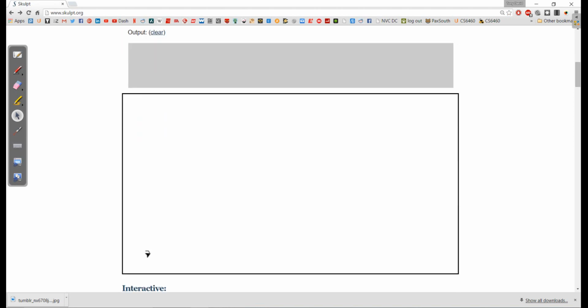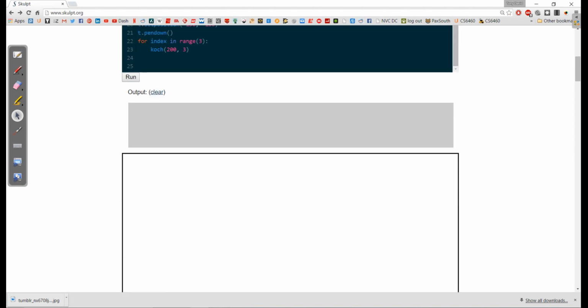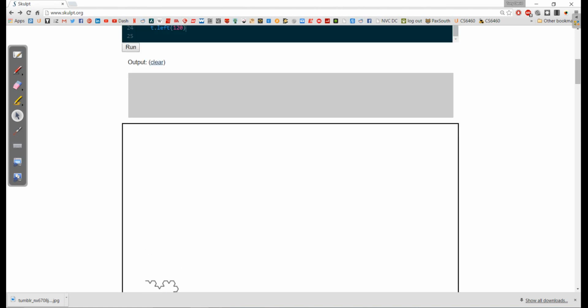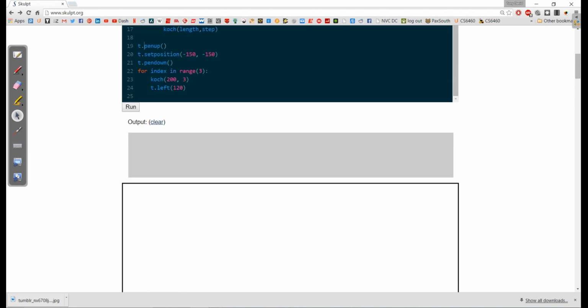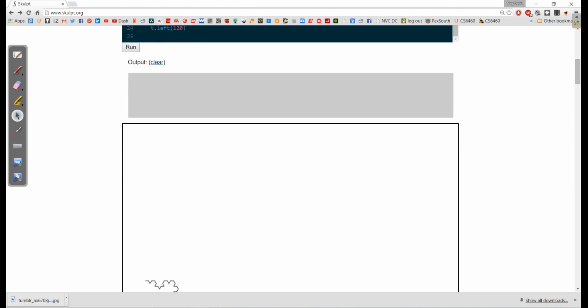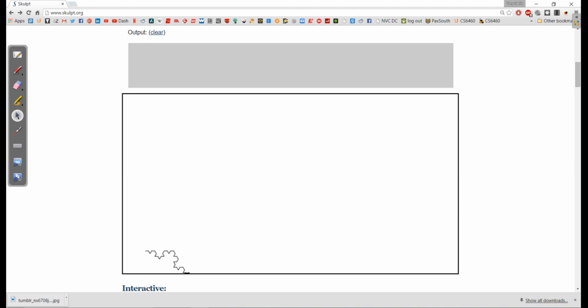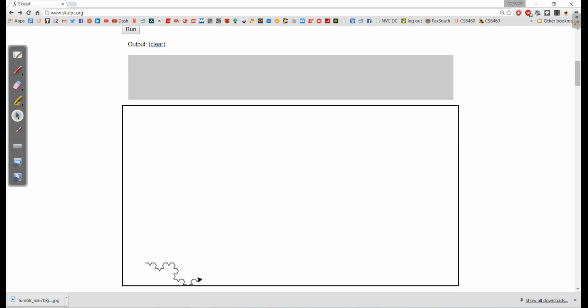Okay. So this is tabbed over, so if we do t dot left 120, there we go. And then we're going to put that speed up in here. So we're going to say t dot speed 10, and now we should have a much faster turtle. So let's do this one more time. This should get us going. And we're doing the speed of 10 just to get this to draw much faster.